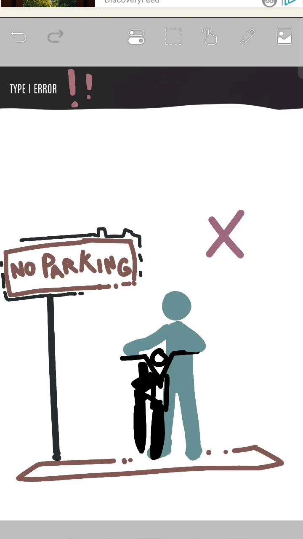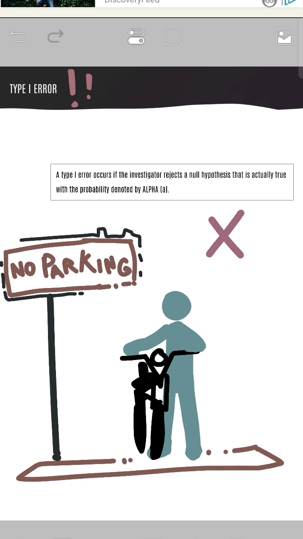Here's our first picture example. It says here at the top that it's a type 1 error. But how exactly is this a type 1 error? Let's take a look again at what it says on the other page. A type 1 error occurs if the investigator rejects a null hypothesis that is actually true. Another meaning of that is rejecting what is right and what is true. What's shown here in the picture clearly says no parking, yet the man still parked there. He rejects the truth and still did these foolish things. That is called a type 1 error.